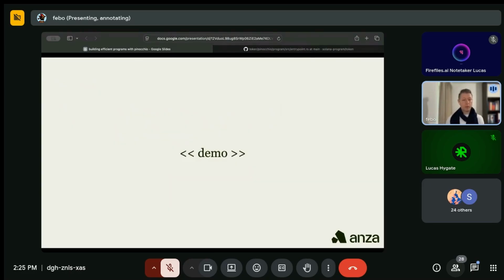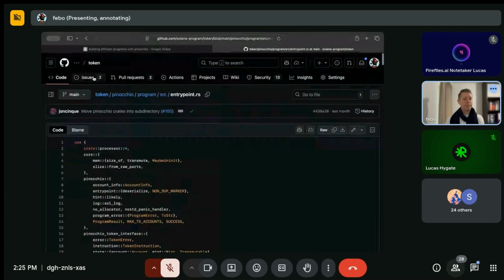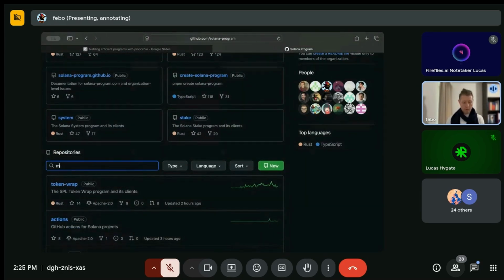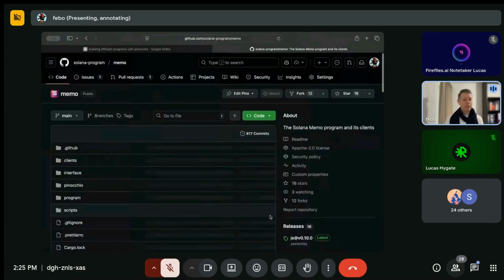So I just wanted to very quickly show you here the memo program. Again, everything lives here in the Solana program organization. So if we go to memo, it's going to be there.